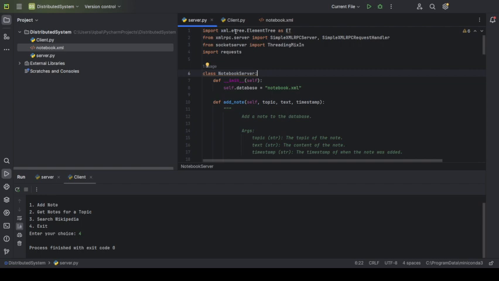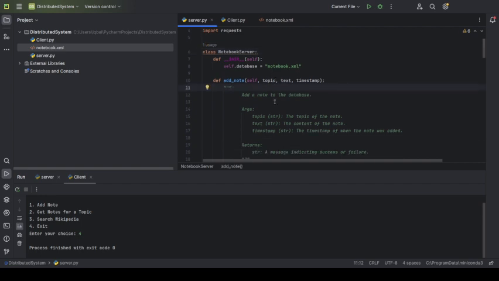In Python, remote procedure calls can be executed using the XML RPC module, which allows communication between client and server over HTTP using XML messages. In the provided server code, the notebook class contains methods that can be exposed to the client via RPC. These methods can be registered with an XML RPC server instance.